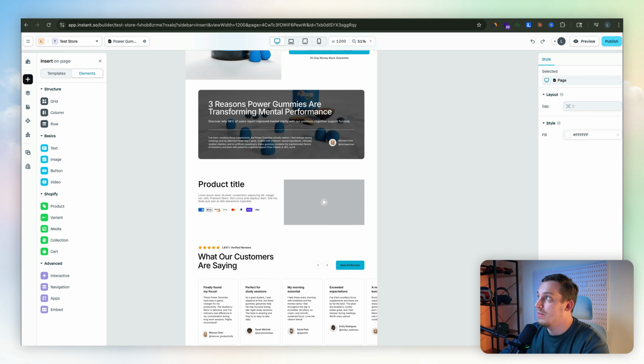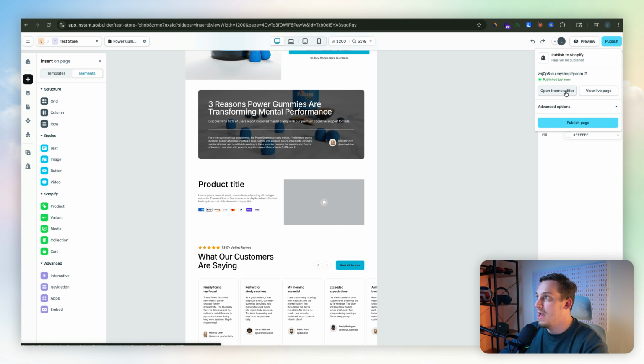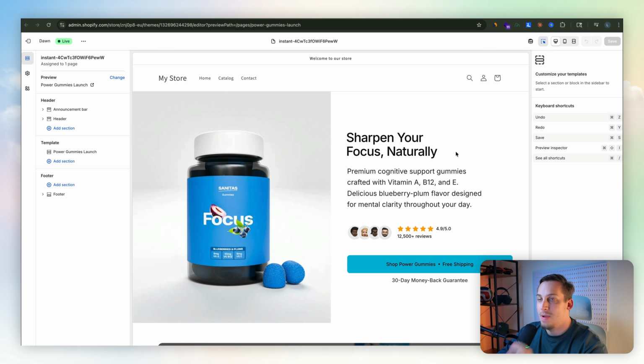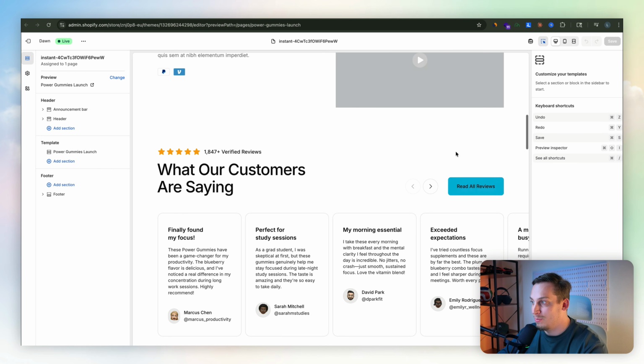And eventually, once we're done, publish the site like so, click on publish page, and basically Instant is optimizing the liquid code and deploying it to your Shopify store. And then you can open the theme editor inside of Shopify, and you basically get the design you created in Instant here in Shopify and connect it to all of your Shopify products, which is pretty insane.